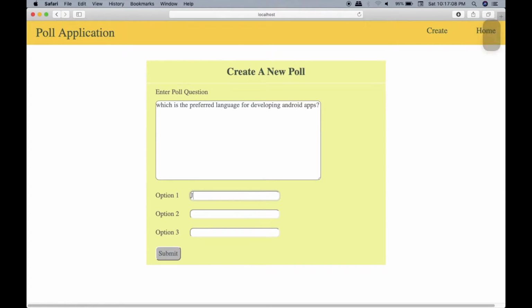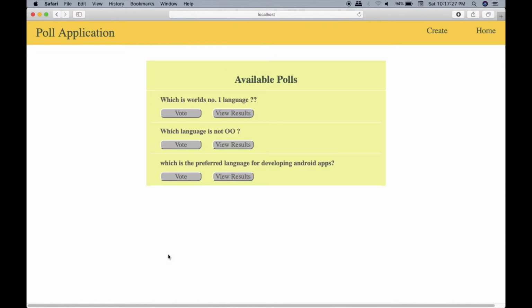So for example, one option is Java, another is Kotlin, and let's say one more, Python. All right, and I click on submit. Look over here. Now when I click on submit, see what will happen. Okay, now this is the home page, and you see that this third poll has been added, which is the preferred language for developing Android apps. Now if I want, I can vote over here, see.